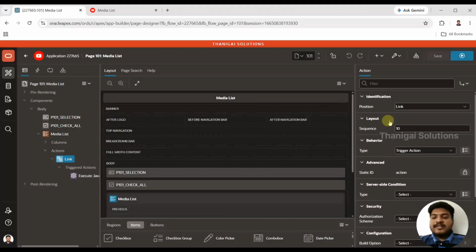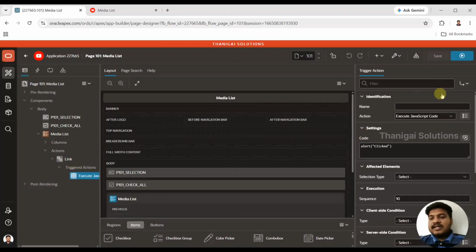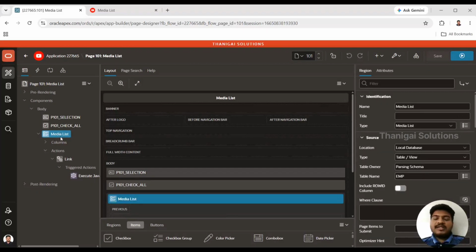This trigger action is introduced in 26.1. We have just created the trigger action, and we just selected JavaScript, and we just executed some basic alerting. So this is the overall view of this media list. If you want, you can just explore all the properties, and you can just customize this based on your use case in your application.